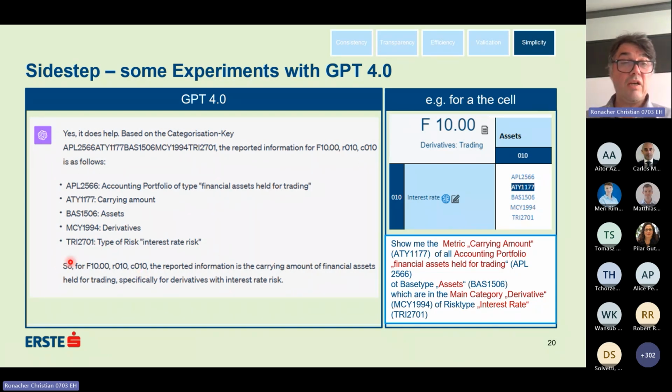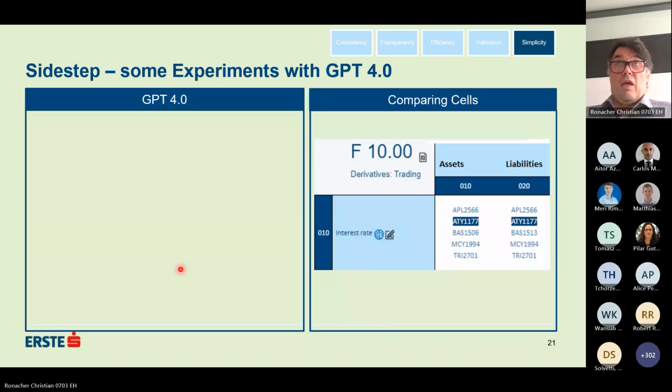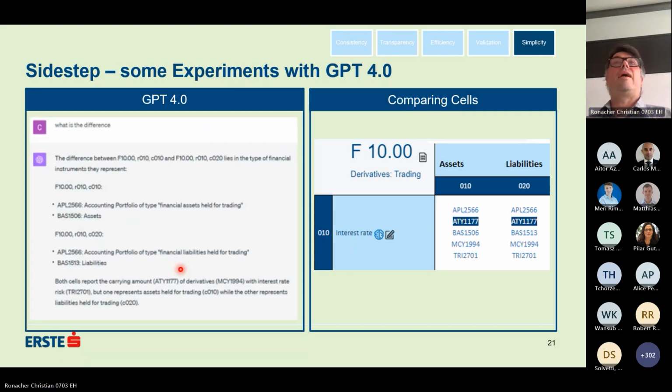So you can see here it's coming all from the metadata description of the data point. Even so, we did additional stuff just for fun. I said, okay, can you compare this cell to the other cell, cell row 10, column 10 to column 20? And again, very, very instructive information where it pointed out the differences between those cells.